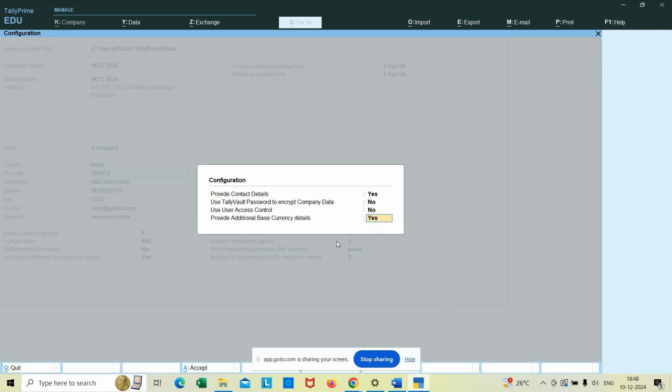Ma'am, we have one more option saying set edit log applicability. Don't do that one. Only for provide contact details and provide additional base currency details we need to put yes. Only these two options right now. I'll be telling the further classes. Can you tell again how did you get this configuration?